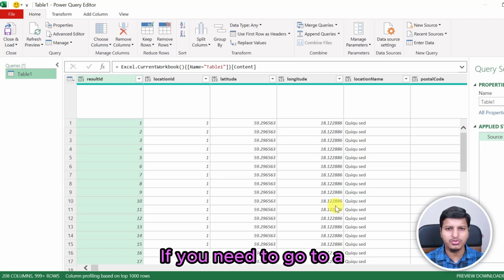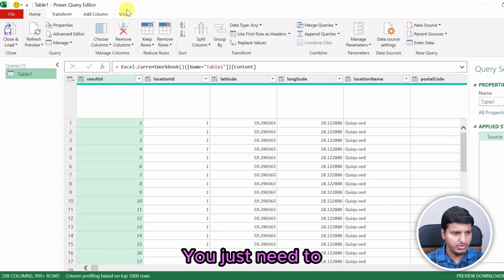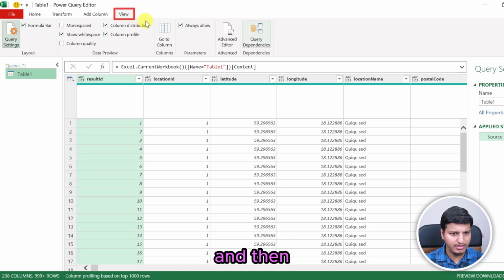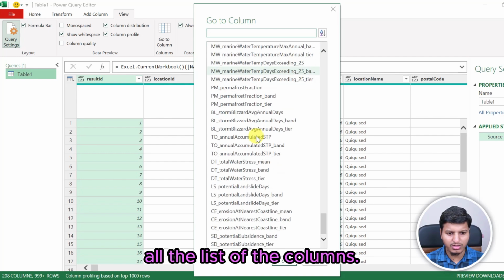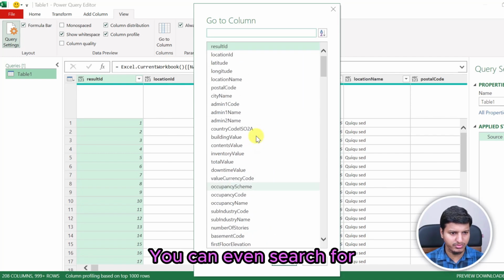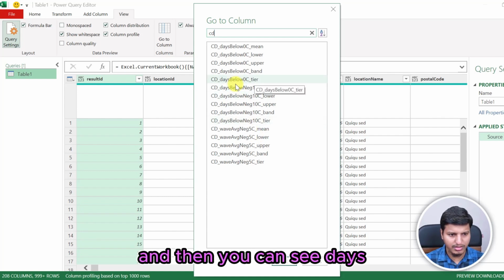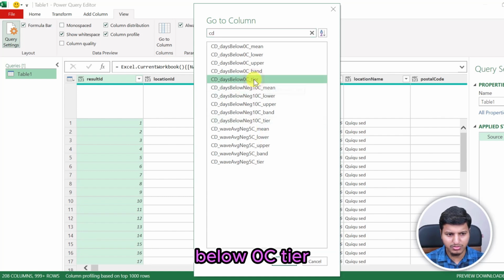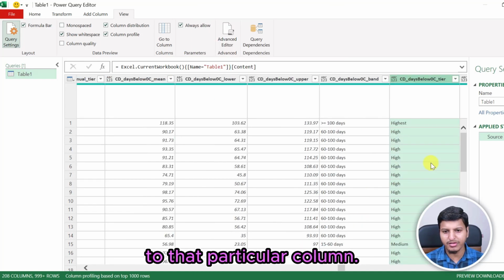If you need to go to a specific column in Power Query, there is a nice tool. You just need to go into the View tab and then click on this Go to Column, and you can see the list of all the columns, and you can even search for a specific column, let's say CD underscore, and then you can see Days Below 0C Tag, and click on this. It will take you to that particular column.